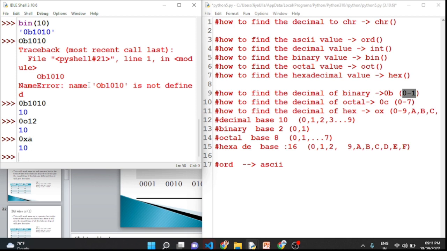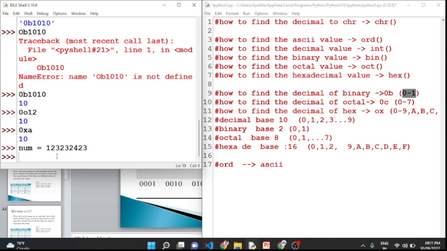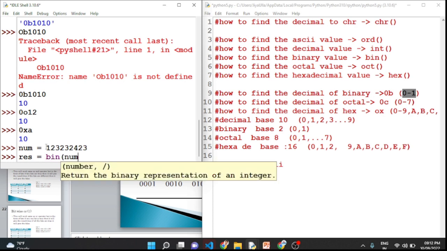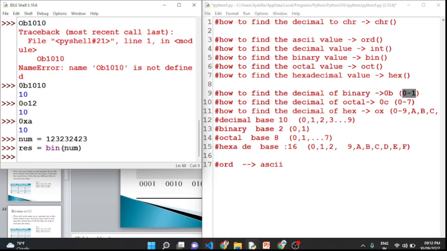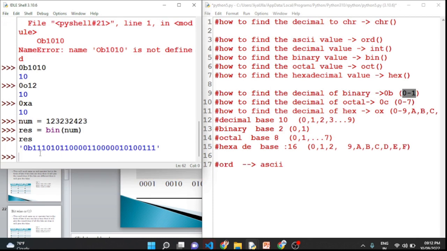This is very important for you because someone will give a large number. Let's say a number is there, its value is this much. If anyone wants to know the binary representation of this number, you can simply store it in result, res equals, with the help of the bin function. If I print result, this is the binary representation of 123232423.